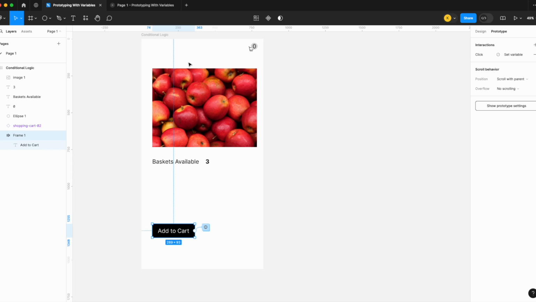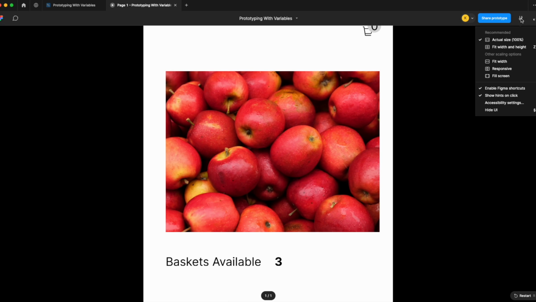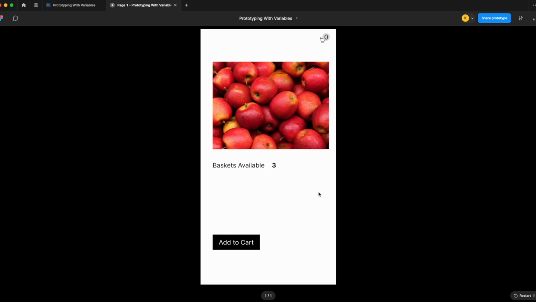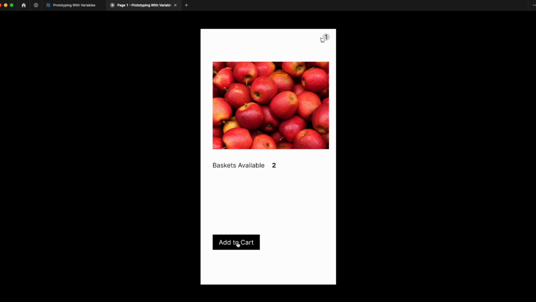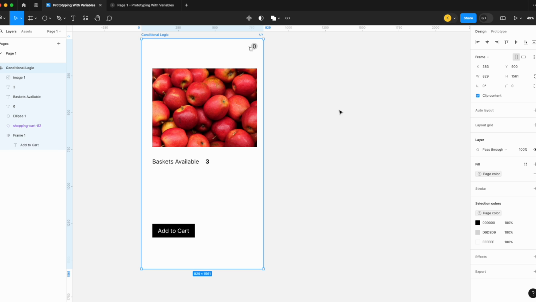So now let's go ahead and try this out. Let's close that, open up our prototype, and let's present it. Let's fit the screen here. So I'm going to add to cart once. See the number of baskets of apples available goes down by 1, and the number of items in our cart goes up by 1. And now the number of baskets available is equal to 0, so we no longer have the ability to add any more baskets of apples to our cart. And that's a real quick introduction as to how we can use conditional logic to create truly interactive prototypes.